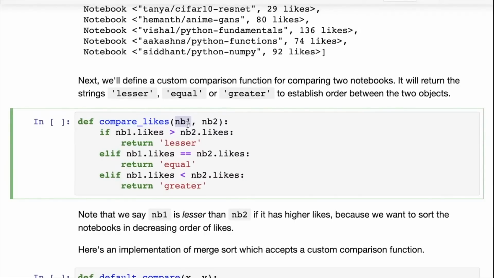In case of our problem, what that means is we want to sort things in the decreasing order of likes. So the first notebook should have the highest number of likes, the second notebook should have the second highest number of likes, and the third notebook will have a lower number of likes, and so on. So if we have 2 notebooks, NB1 and NB2, and if NB1.likes is greater than NB2.likes, then NB1 should come at a lesser index. So we will return lesser because it should come at a lower position in the sorted list. We return lesser because we want a decreasing order.